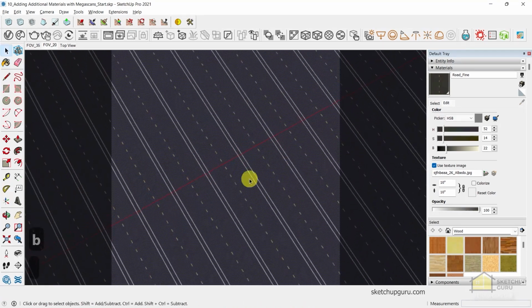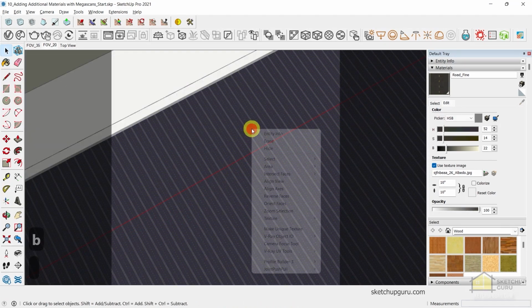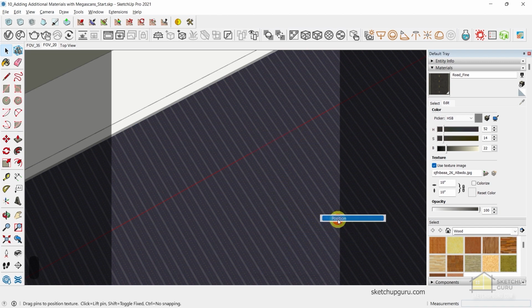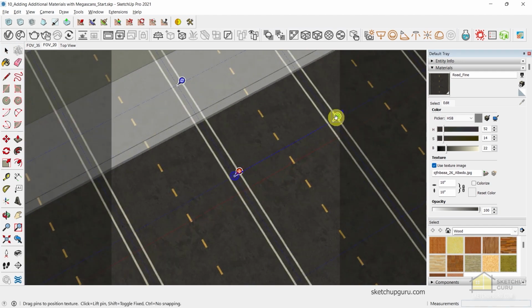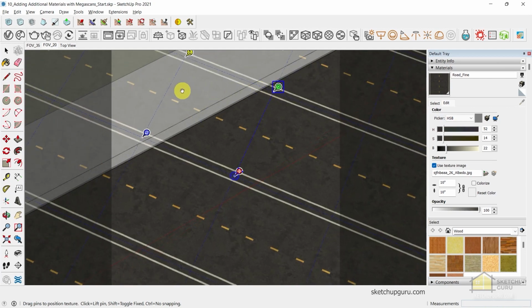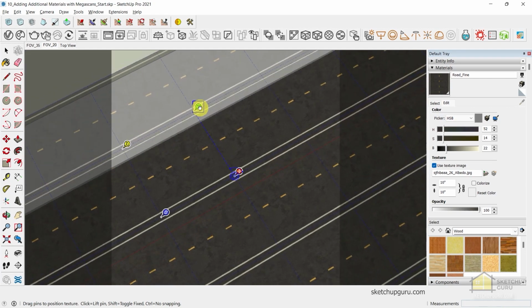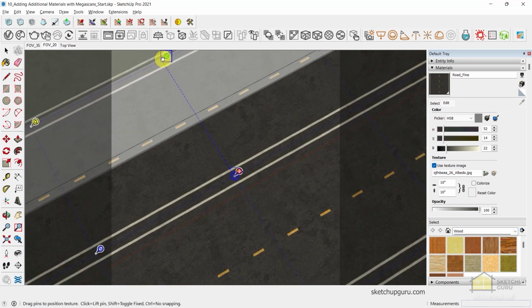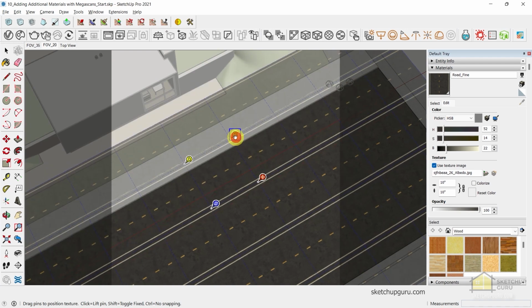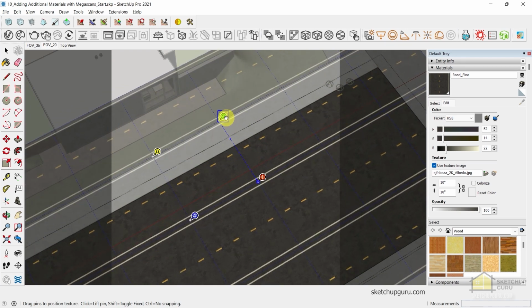So obviously the scale is small, so we need to adjust this. So right click, click on texture, click on position and only use the green pen to increase the size. So I'm going to rotate it as well. So I'm using only the green pen and it snaps to 90 and the other axes as well. All right, make it slightly bigger.